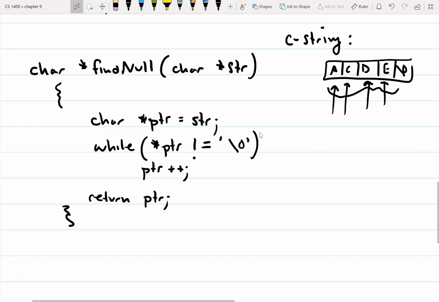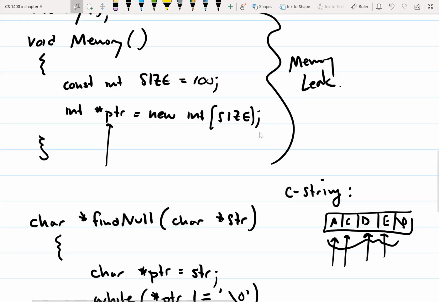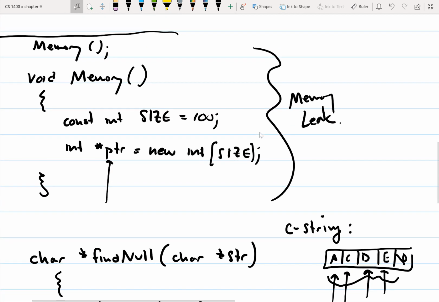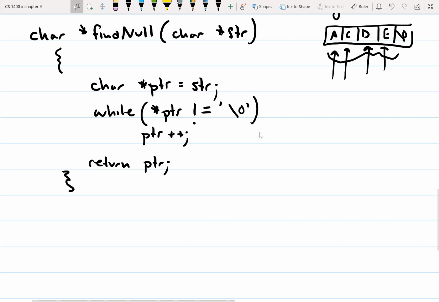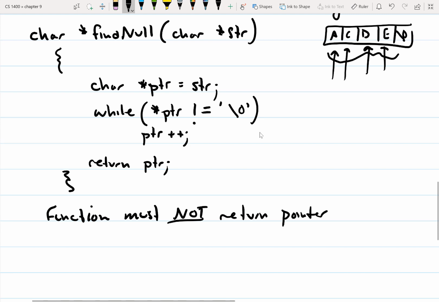A couple things I want to point out with this, and this is the issue with the function up here, is that we don't want to return a pointer to local variables in the function, because you're not going to have access to those variables once the function is done running. So I'm going to put that the function must not return a pointer to a local variable in the function.